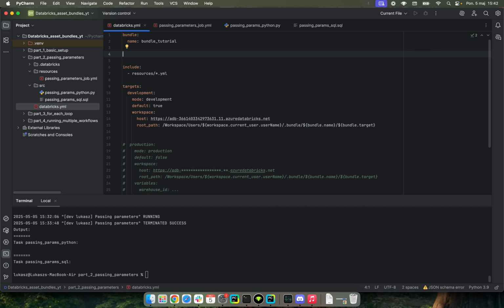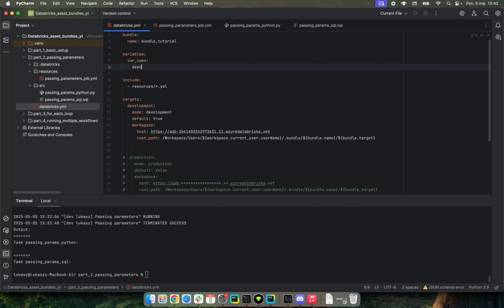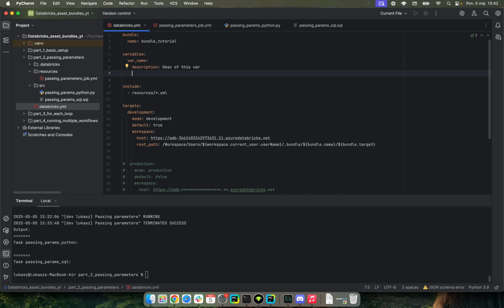So first thing we need to do, if you want a global variable, which usually will be an environment called like dev, test, prod, we need to define them first here. Variables, we need to name it. We can give description and type. Okay, and later here we need to, for each target, which again usually will be development, test, or prod, we need to define this variable.